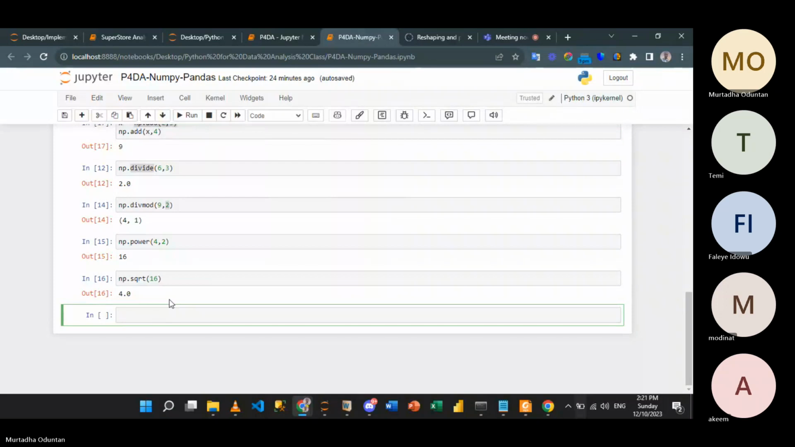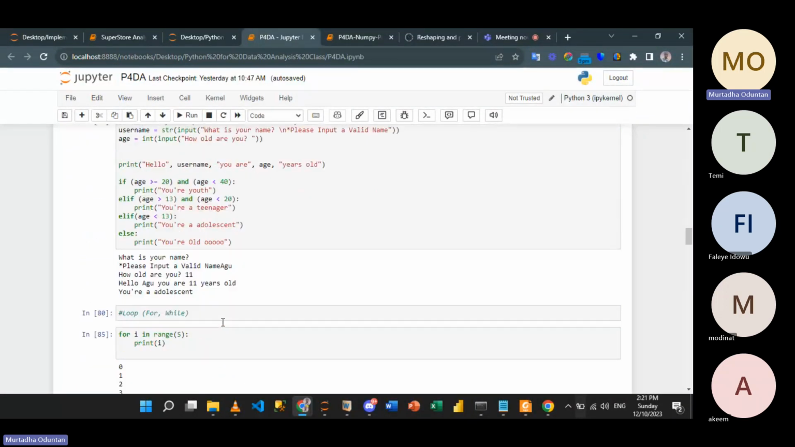So now we talked about lists yesterday, and we saw some of the things we can do with lists.